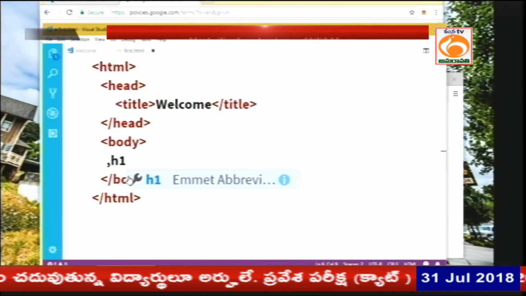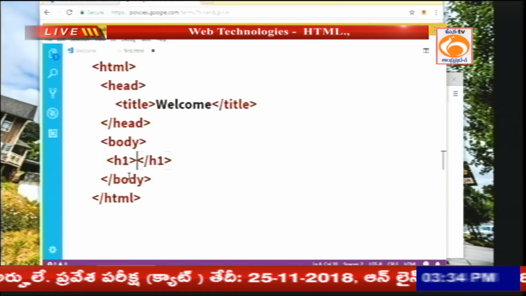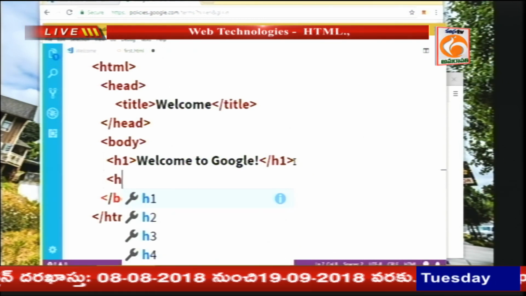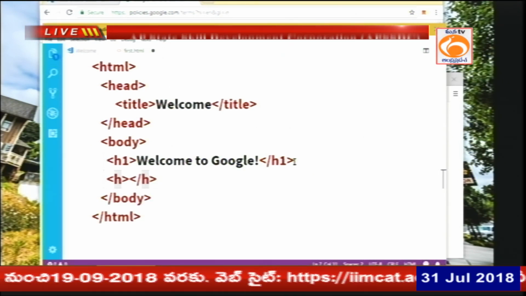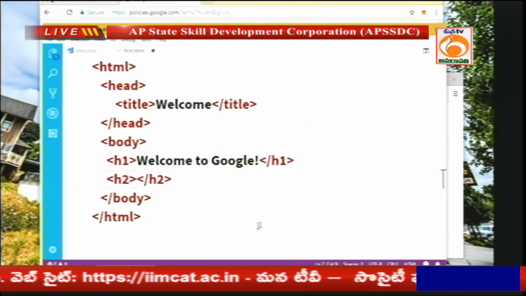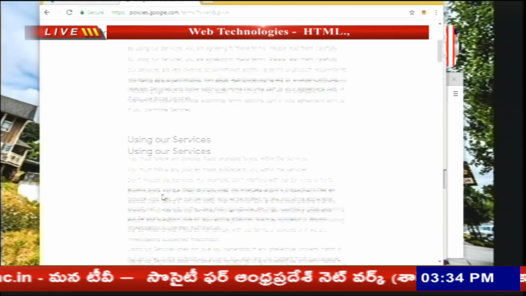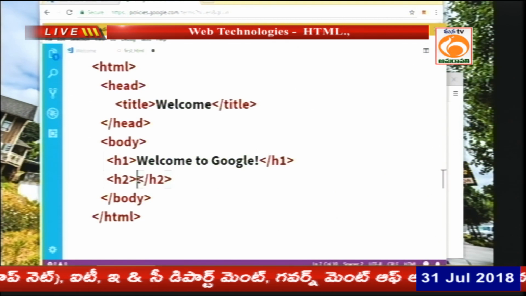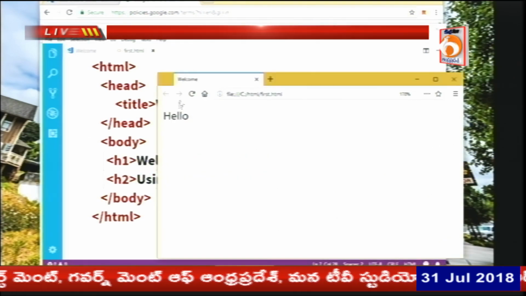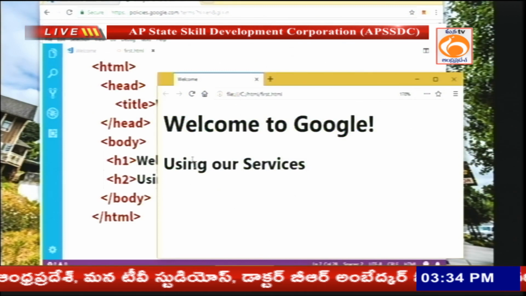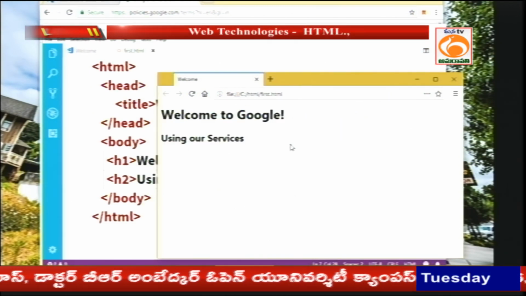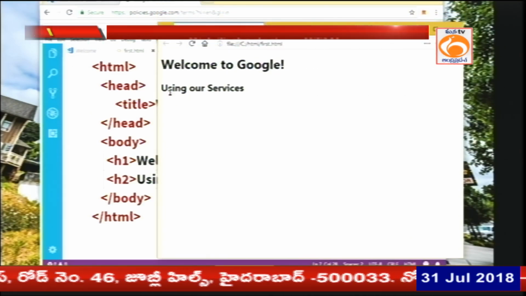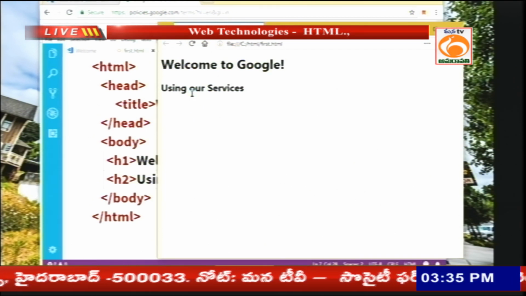The H1 tag is meant for the heading. For the second level heading, we can use H2. For example, under Welcome to Google, we have a side heading, Using our services. Comparatively, the second level heading will be smaller than the first level heading, because the first level heading is the top information, the main heading. Main headings are displayed in very large size, and second level headings appear in smaller size when compared to heading 1.